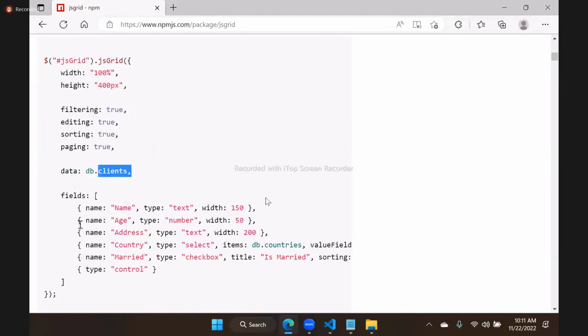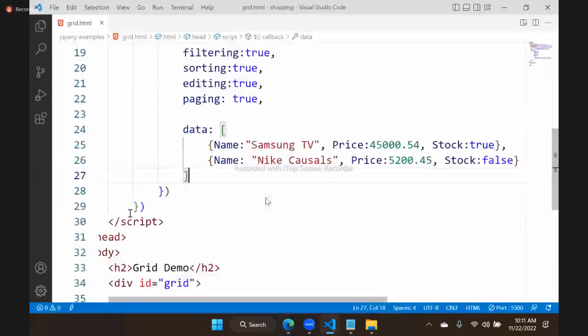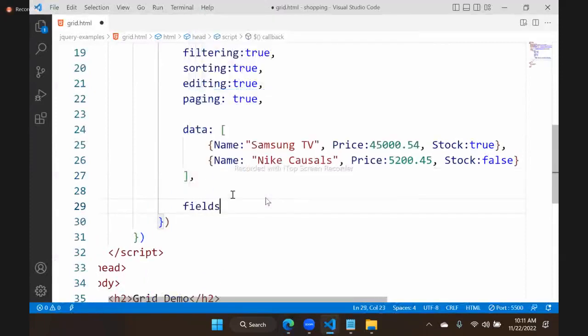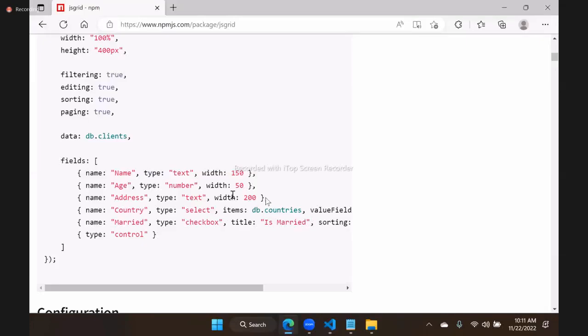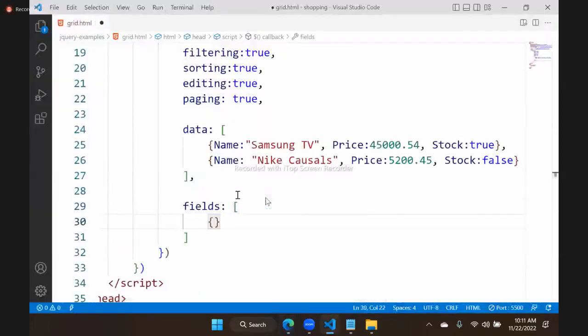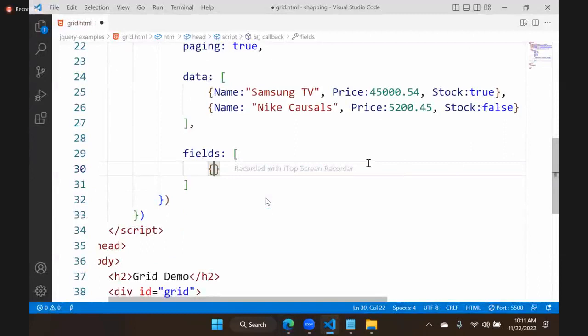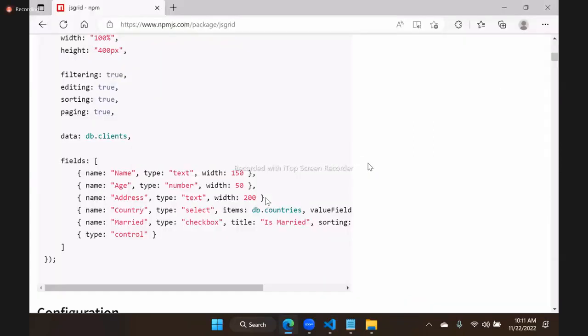See, there is another option, fields. Fields means for this data, what are the fields? You have to write fields. Fields is an array of objects. What are the fields in our current data? Three fields are there. One is name, another one price, another one stock. And see what they have given for that. What is the field name? What is the field data type? And how much width you want? Understood? That means now what we have to do.